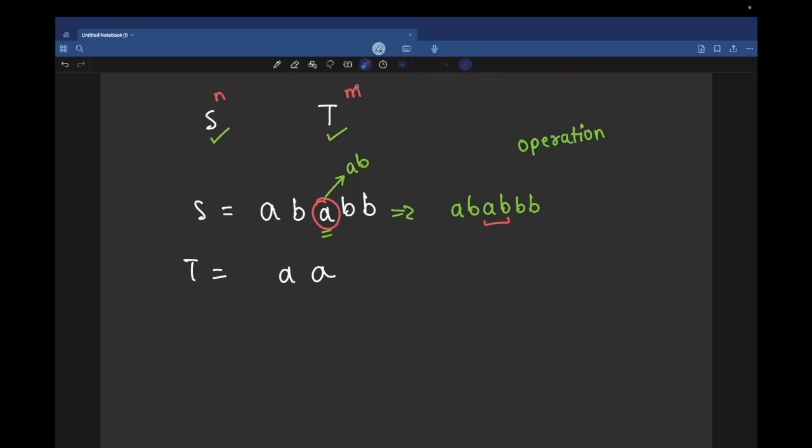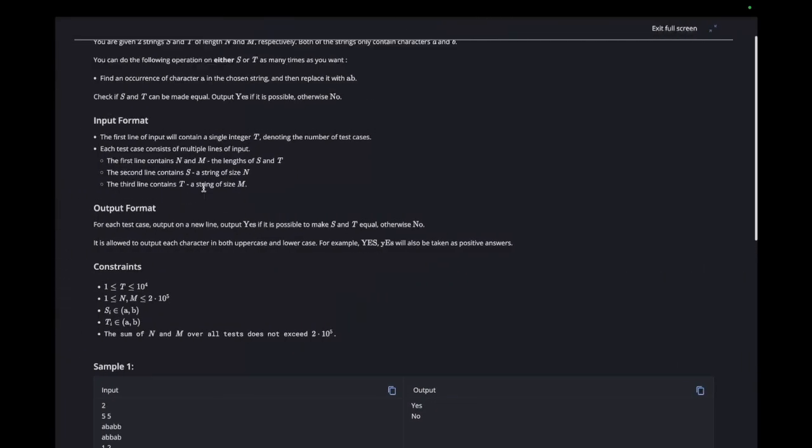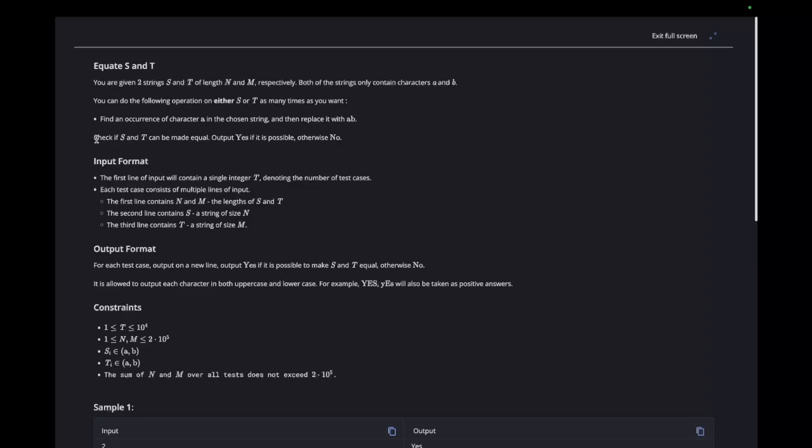So our goal here is we have the strings S and T. We can apply the operations on any one of them any number of times, and we want to make both of these strings equal to each other. So this is the problem, and it clearly states that we can apply as many operations as we want.